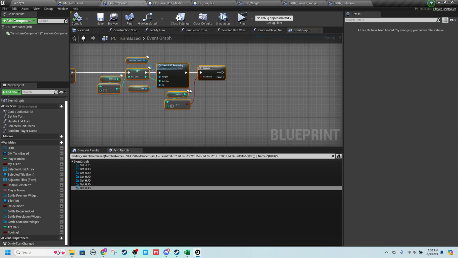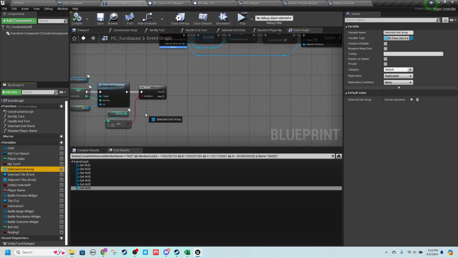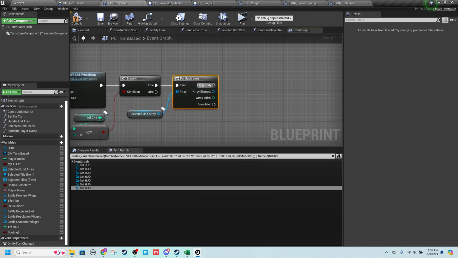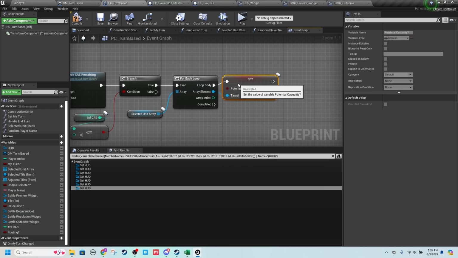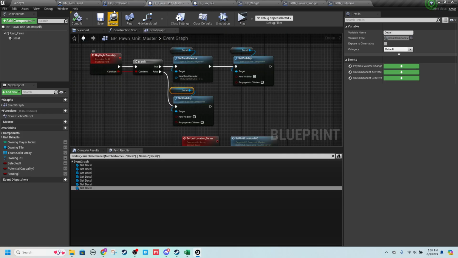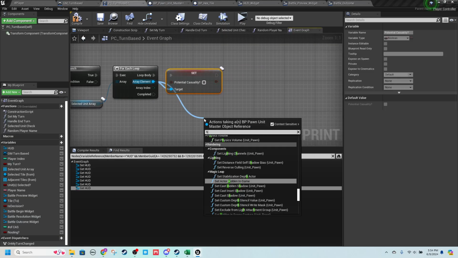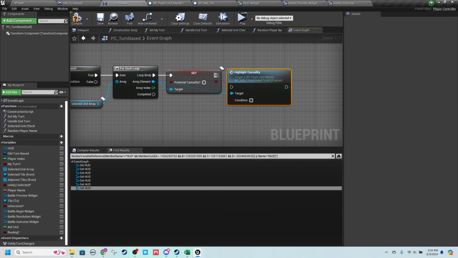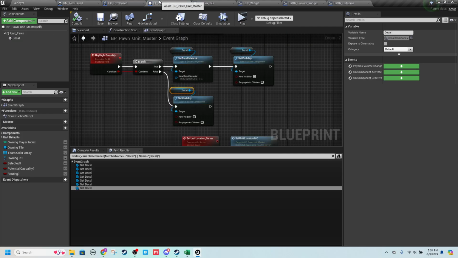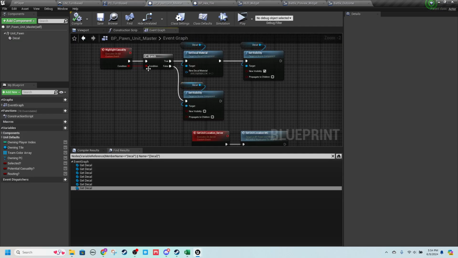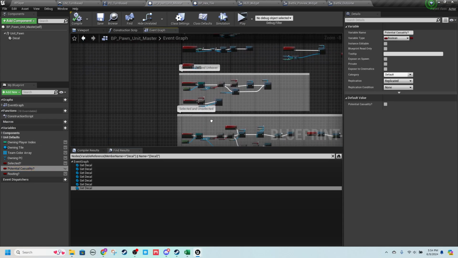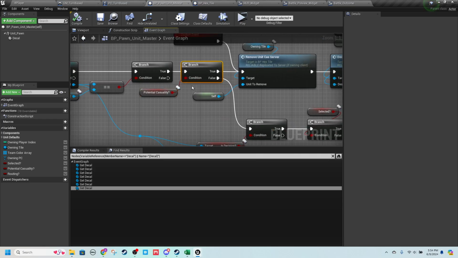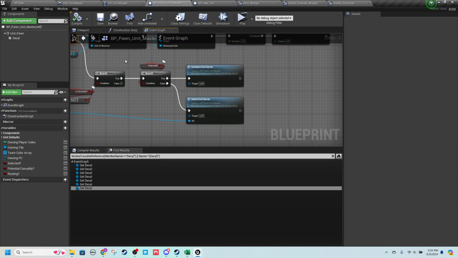Okay. So back in our player controller, if this is true, grab our selected unit array, do a for each loop on the true, set potential casualty to false, and then we'll do this highlight casualty. And we also want that as false. Okay. So that'll set this variable as false, and then this will run and turn off the decal. So then when we click on the unit, this true branch won't be running anymore, and then it will be the false, which is great.